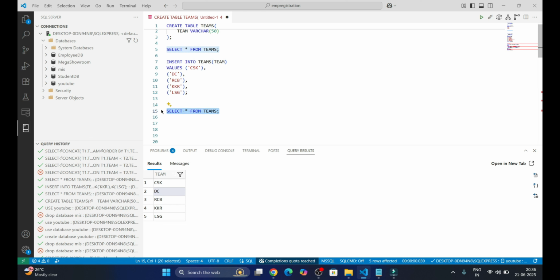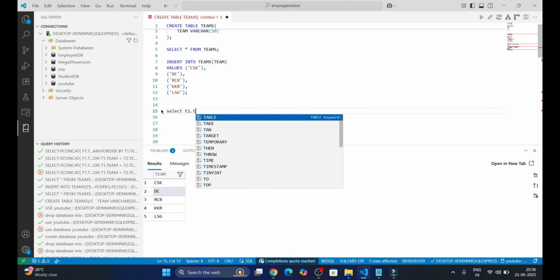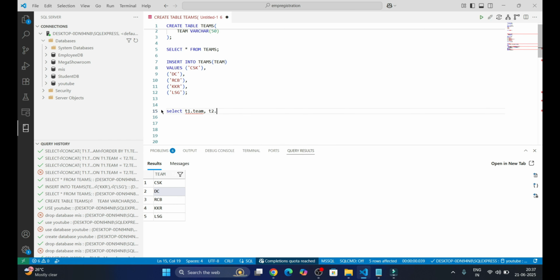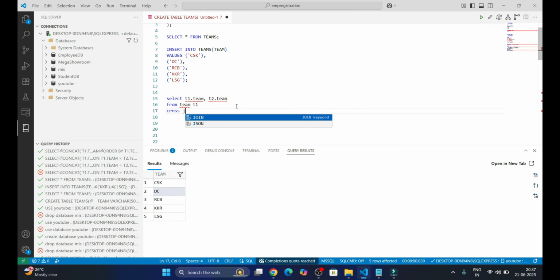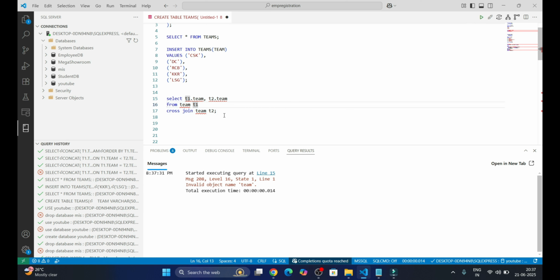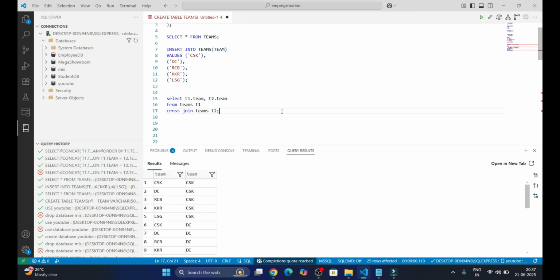I'll write select t1.team, t2.team. Team is our column, right? From teams as t1, and we'll do a cross join with teams t2. Let's see what the output is. Sorry, team is our column name, and teams is our table name. Now if you see, we have got two columns, team and team.